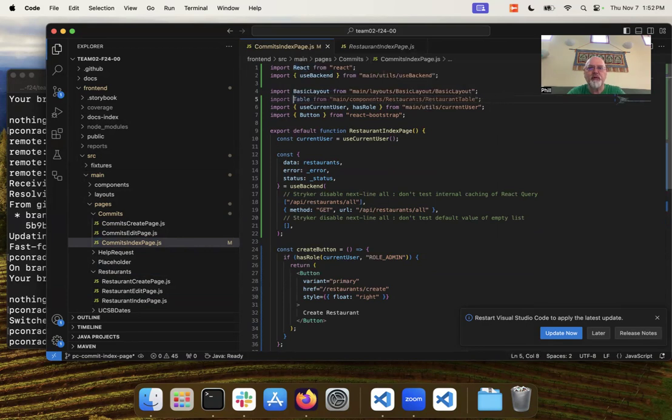So restaurant table becomes commits table from main components commits, not commit form, but commit table. This stays the same. This we now called commit index page. Commit index page. There we go. Now here we have data, and the data this is use backend.